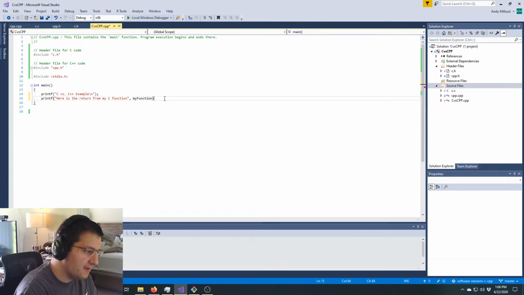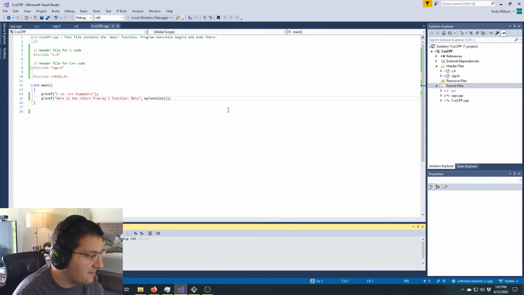My function. So that's one of the things, by the way, that you can do. We didn't talk about this explicitly, but you can actually call functions and stuff inside of printf, because I'll return an integer. So as far as printf is concerned, that's a valid thing to do. Let me set this over to x64. Shouldn't change really anything, and we'll build.